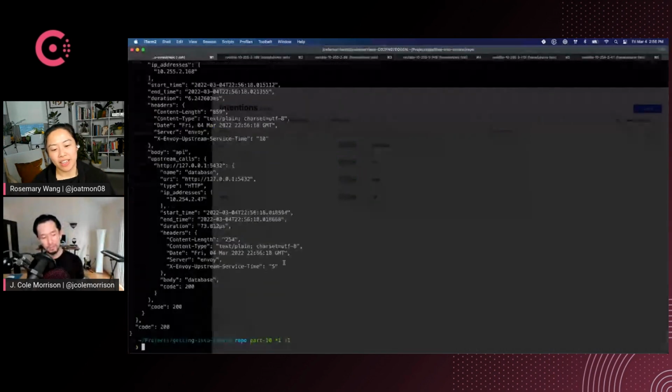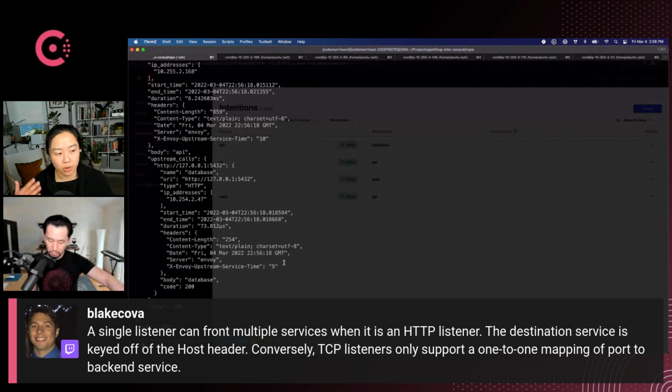Nice. One note from Blake: a listener can front multiple services when it is an HTTP listener, which is why it was important that we updated the protocol to be HTTP. The destination service is keyed off the host header. TCP listeners only support a one-to-one mapping of port to backend service. So if we had a TCP service, we would have to map a port to a specific backend service. We could not add multiple.